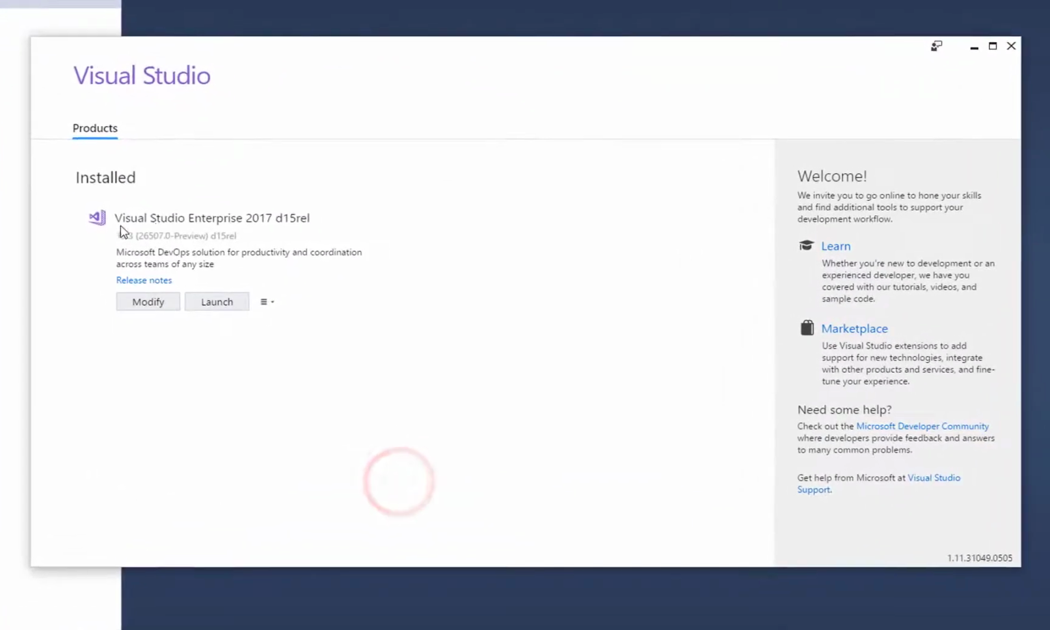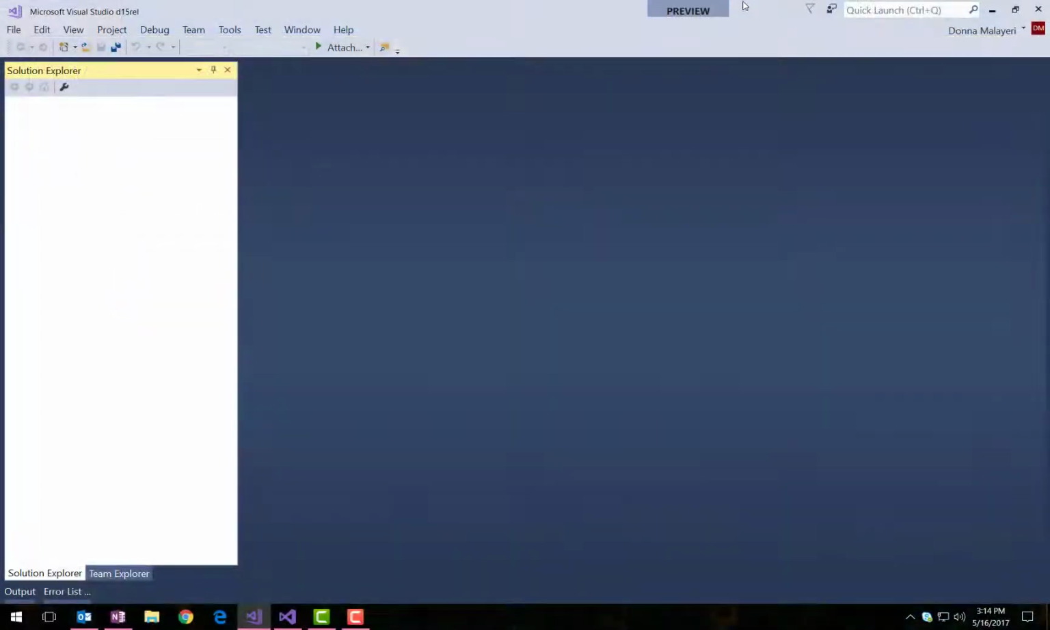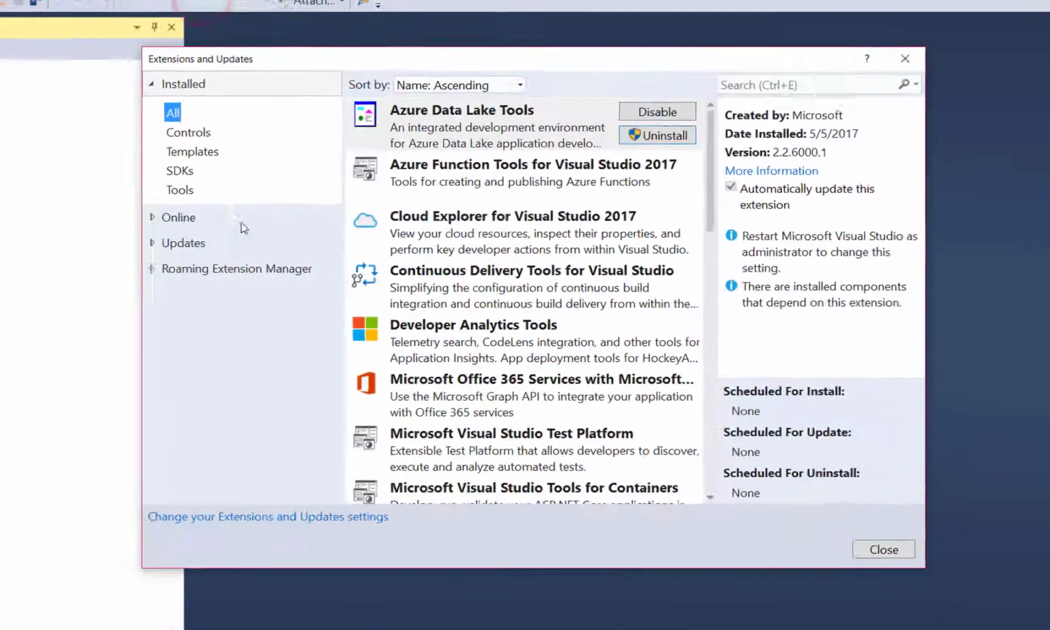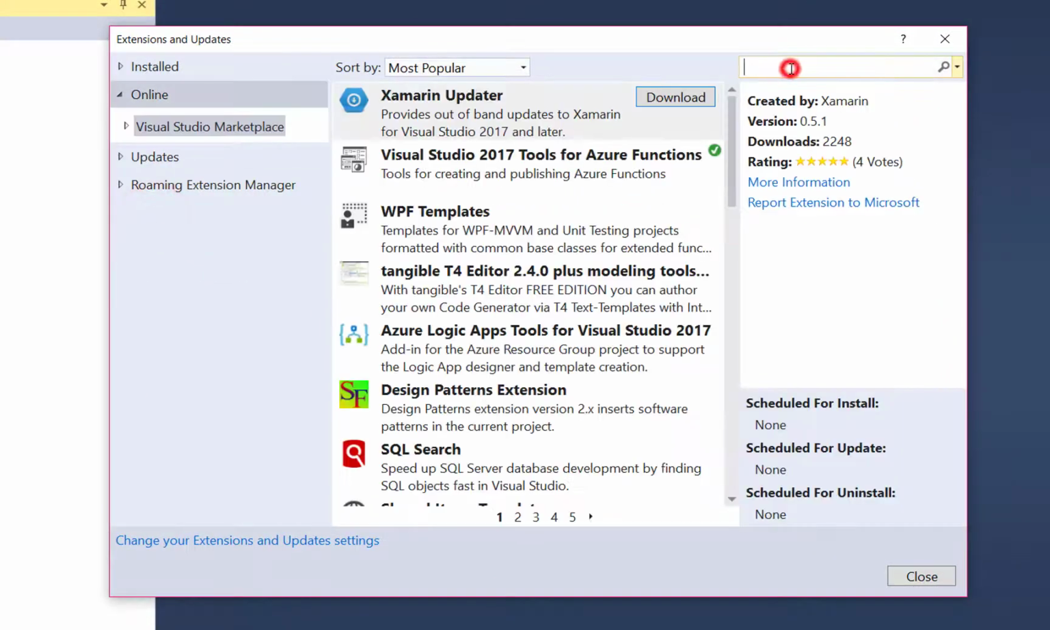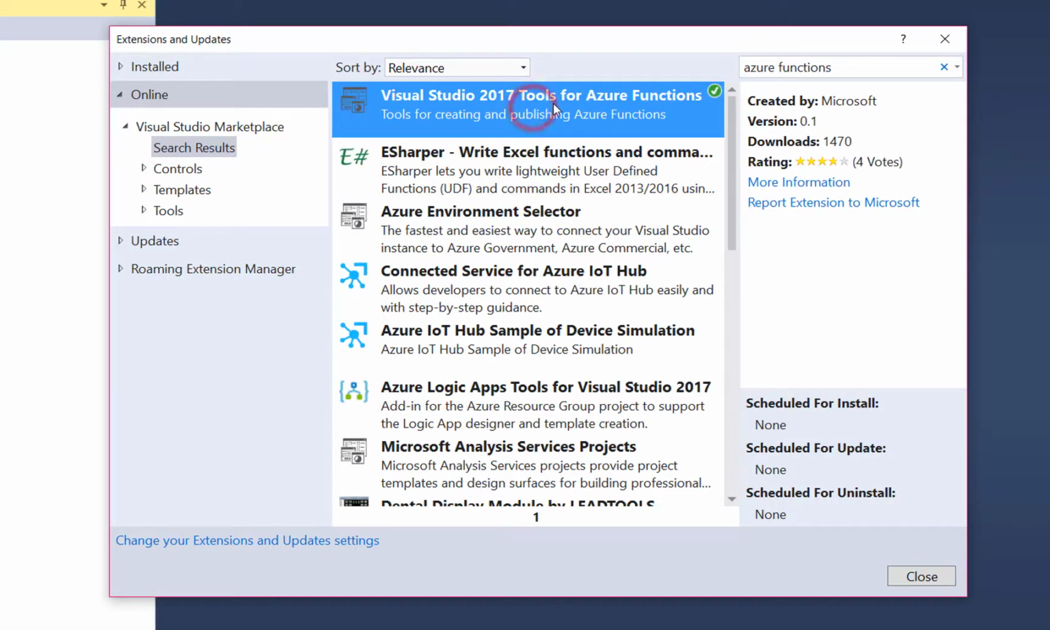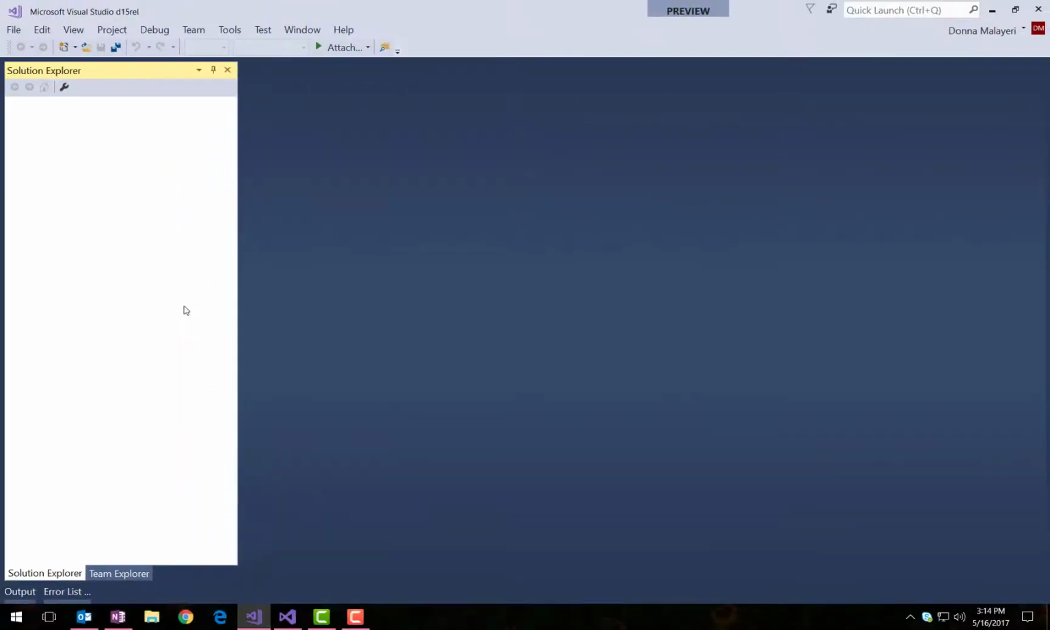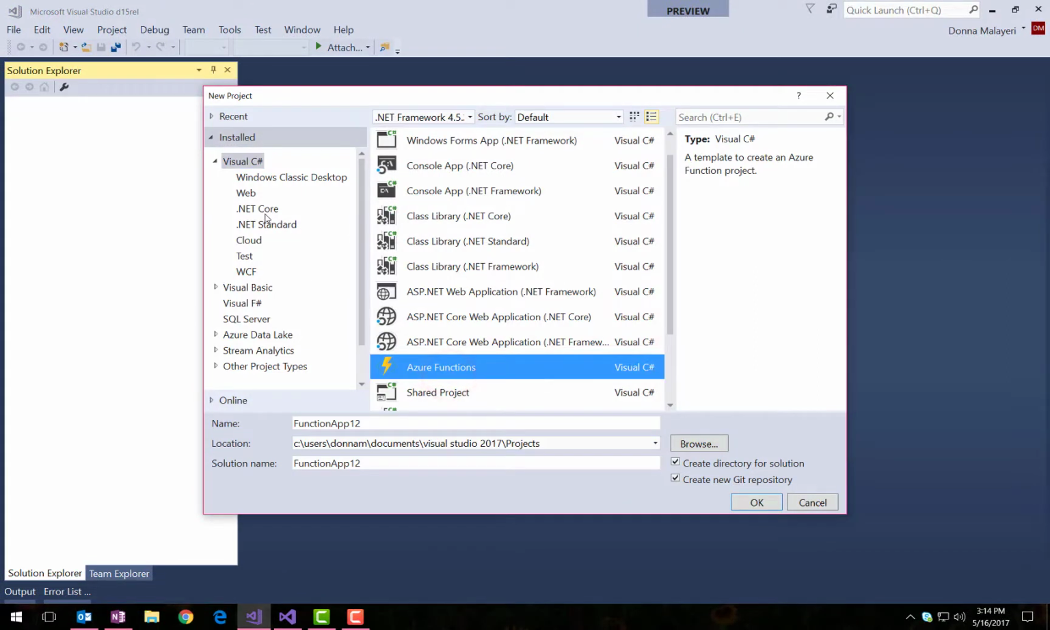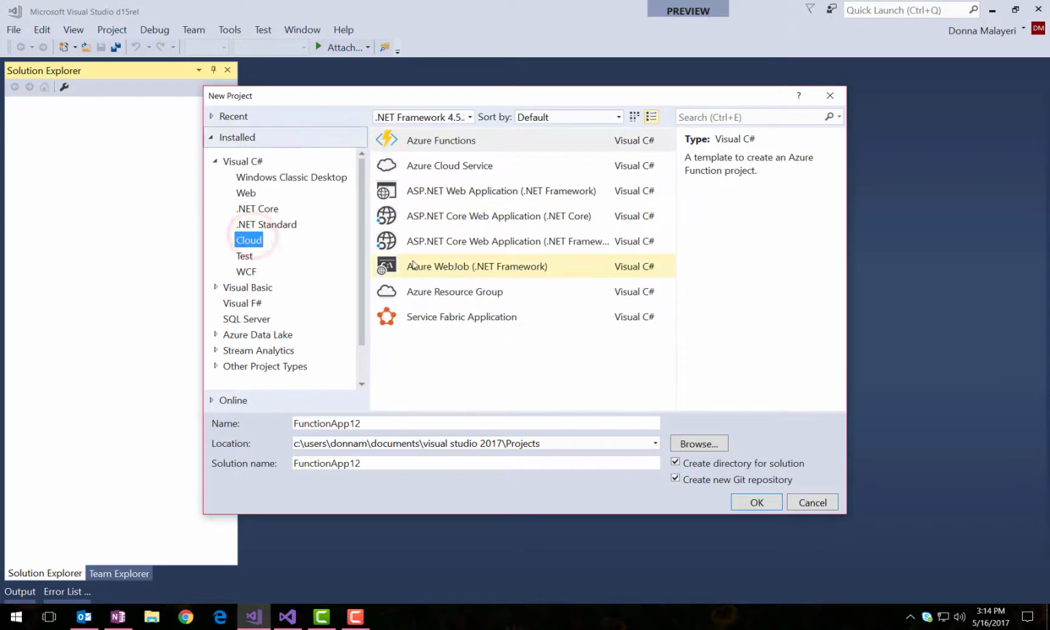To use the new Azure Functions Tooling, install the preview of Visual Studio 2017. This installs side by side with other versions of Visual Studio. Then go to Extensions and Updates and Visual Studio Marketplace and search for Azure Functions. This will install the Azure Functions extension into your Visual Studio instance. This adds an Azure Functions item to the new project dialog under the Cloud node.